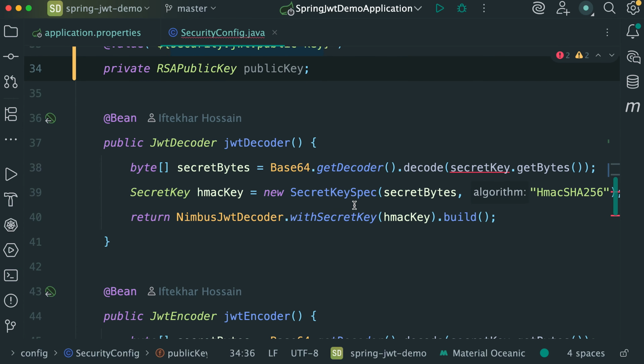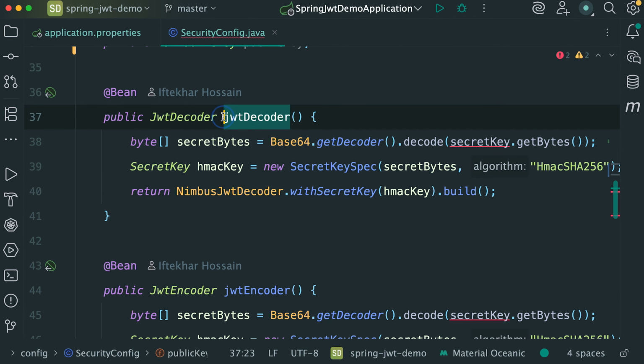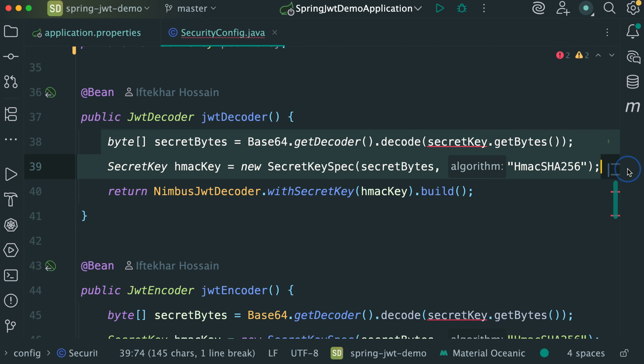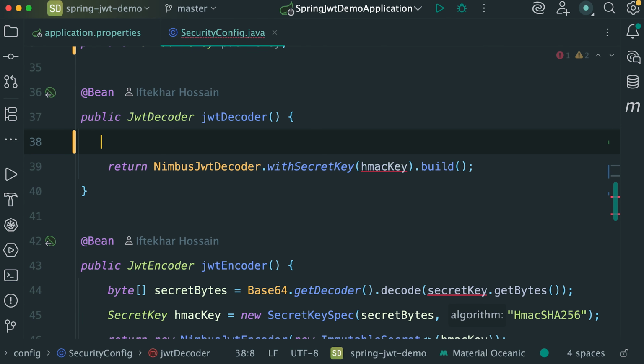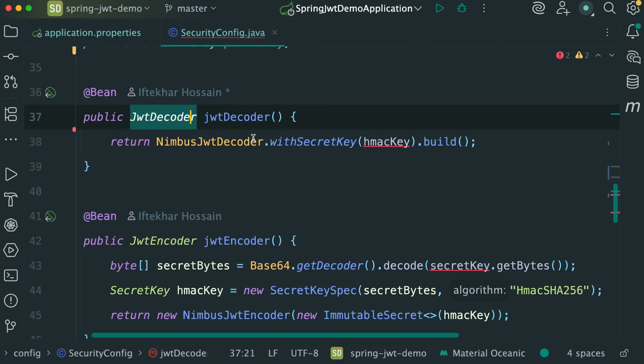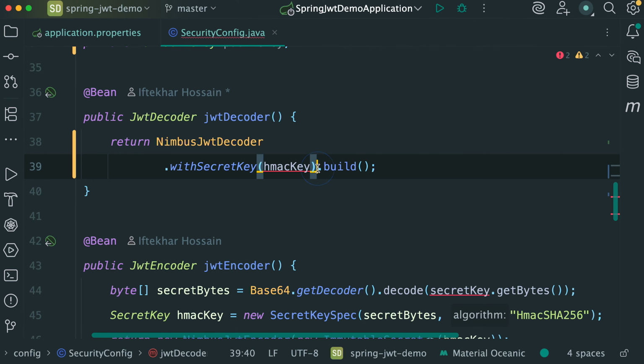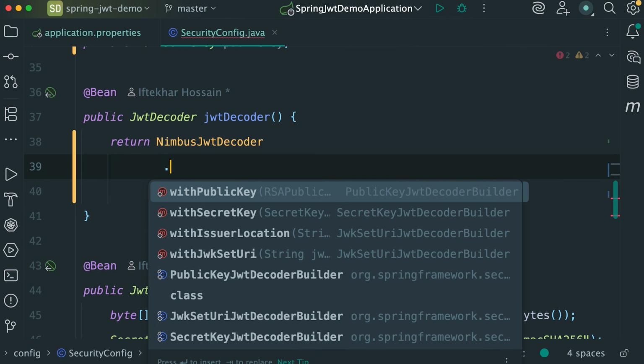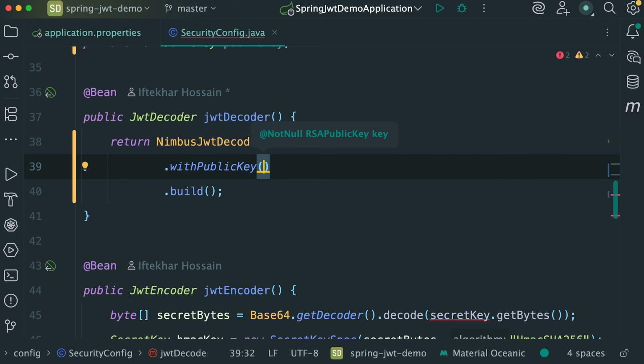Now we have those two keys injected, and we need to update our JWT decoder and JWT encoder beans. For the JWT decoder, we do not need these key bytes logic. Let's remove those two lines, and in the return statement for this Nimbus JWT decoder, let's move it to multiple lines. Here we do not need this with secret key. Instead, we'll use with public key. And here we provide our public key field.